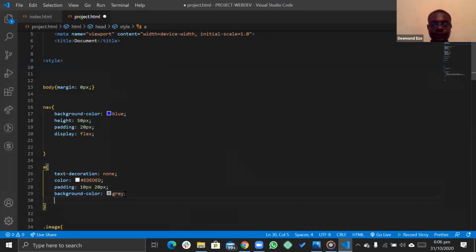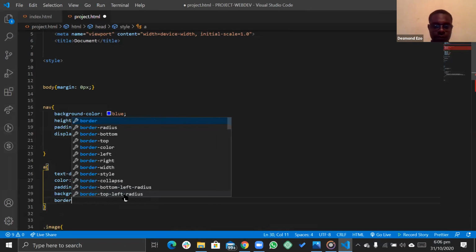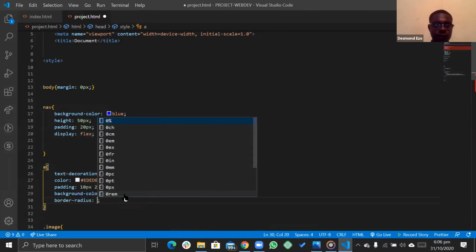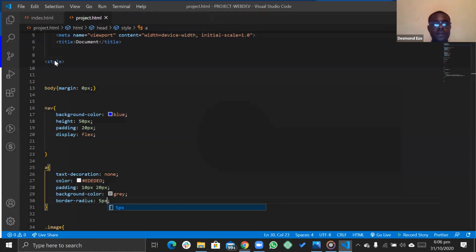So to make it rounded, we'll have a border radius of, let's say, 5 pixels. So we're going to remove 5 pixels from the edge.